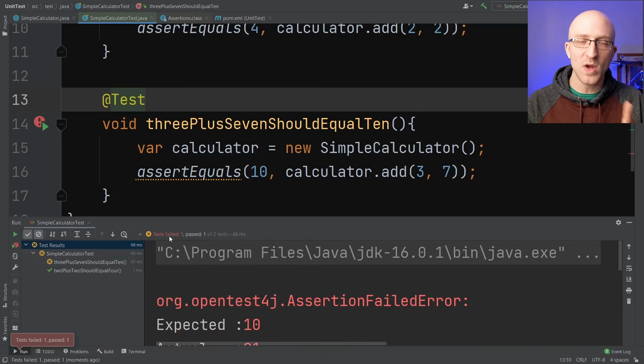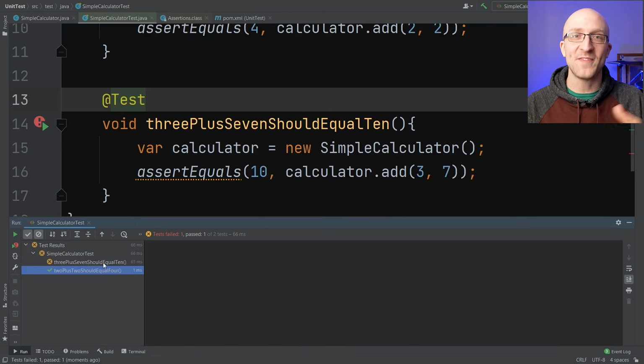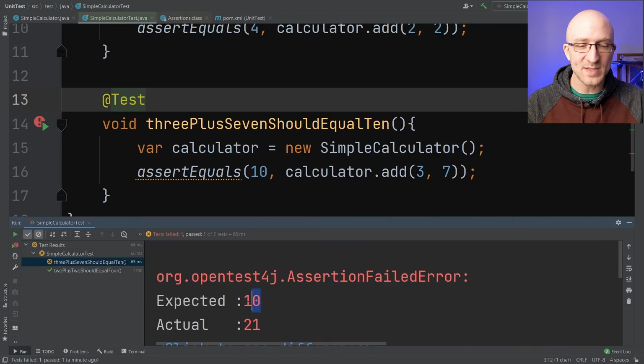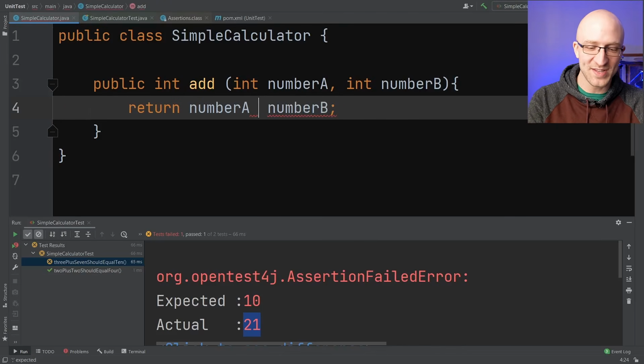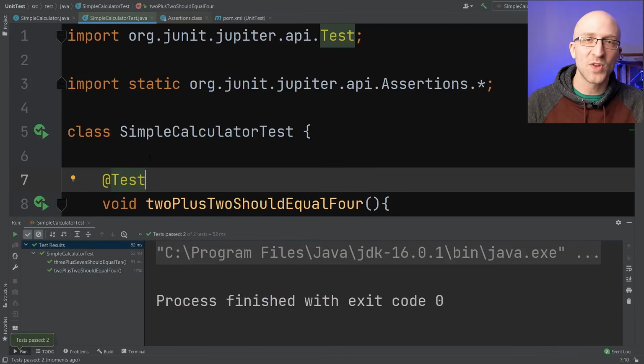All right, so it's telling us one test failed and one test passed. Of course, as we saw before, our 2 + 2 should equal 4 test is still passing, but now we have a failing test as well, which we should because our code's bad. It's telling us, hey, we expected this value of 10, but I got the value 21. So you hop over to this add method in your calculator class and see, some doofus changed this to multiplication instead of addition. So let's go ahead and click this first one to rerun all of our tests and make sure our code is good and they all pass. And they do, we're looking good.